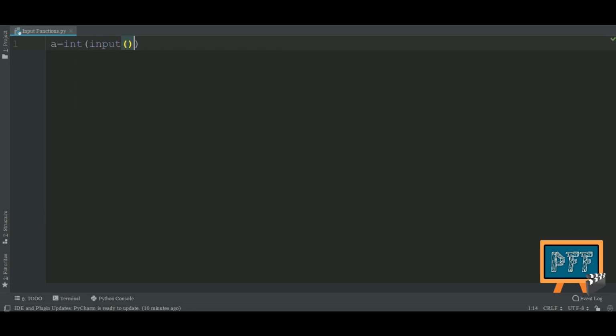So we have learned input(. Inside double quotes, we'll write the string or something else which is to be printed in the console. I'm just going to write "enter the value of a". Similarly, I'm going to declare another variable b, int(input("enter the value of b")). Here we go. Now I'm going to print the sum. In the print statement we'll write a plus b.